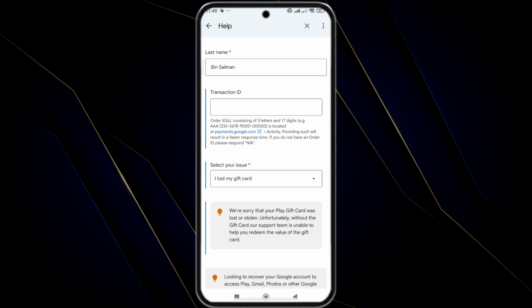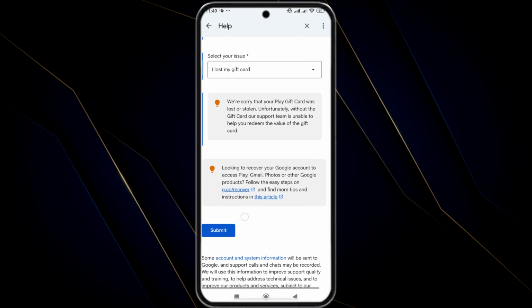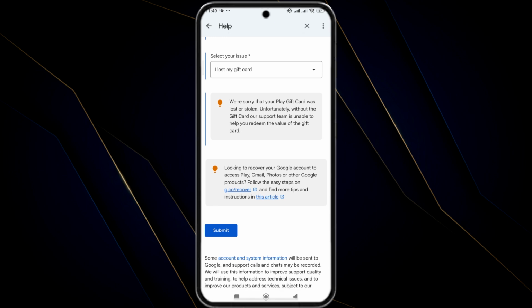After submitting the form, Google will send you a confirmation email with the next steps for transferring your balance to your bank account. So that's basically how you can transfer Google Play balance to your bank account.